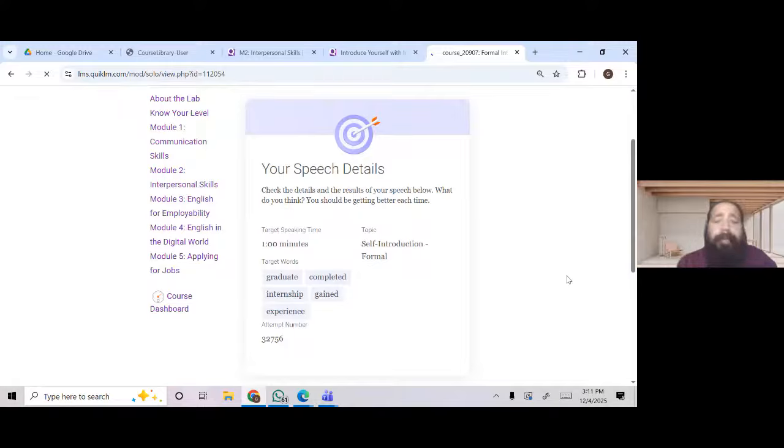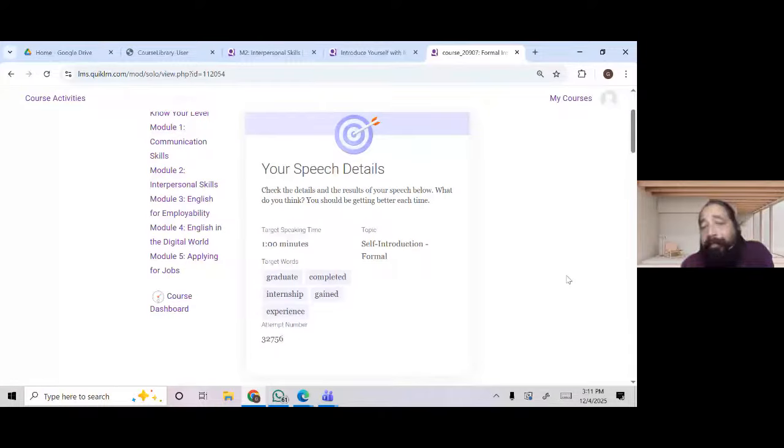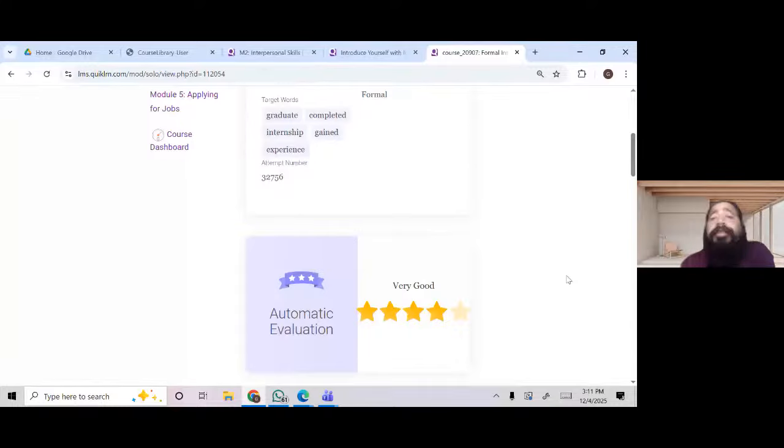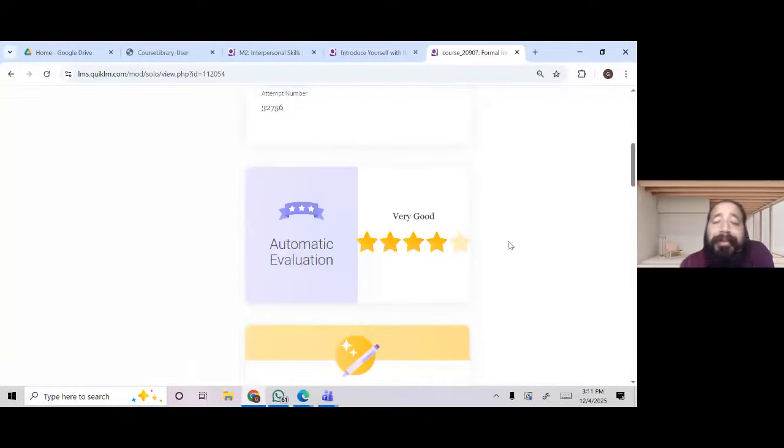For example, I've got my analysis here. I've got 4 stars out of 5. I'll come to the parameters very soon, but let's take a look at what's on the screen. I've got 4 stars out of 5. Why didn't I get 5 stars? I should have got 5 stars. It was such a good introduction. But no, it was not such a good introduction.